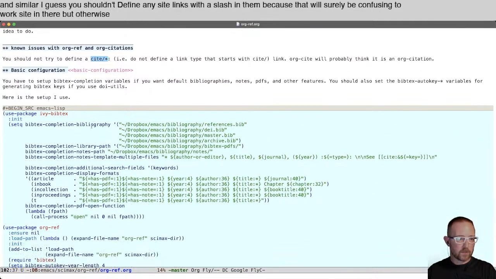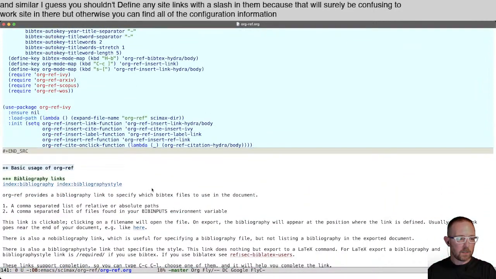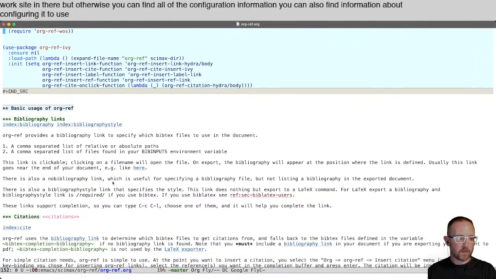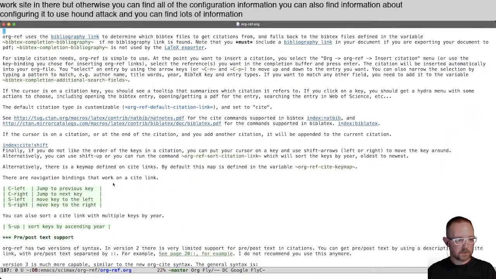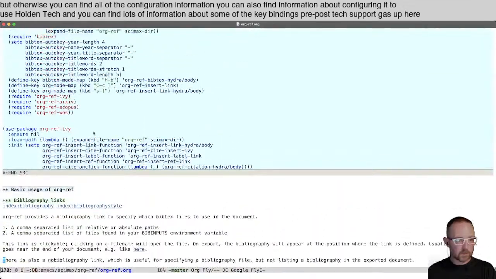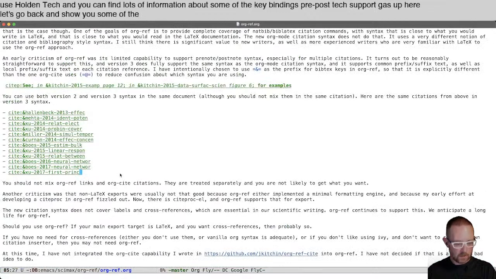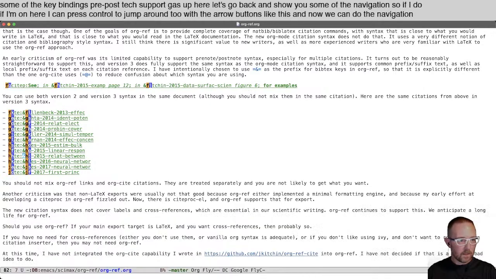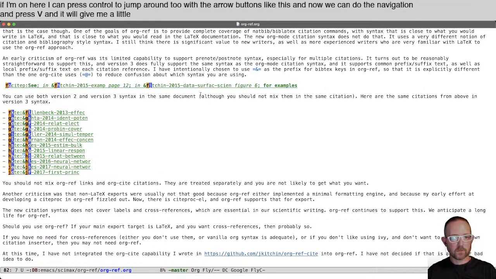But otherwise, you can find all of the configuration information. You can also find information about configuring it to use Helm BibTeX, and lots of information about some of the key bindings and pre-post text support. I guess up here, let's go back and show you some of the navigation. So if I'm on here, I can press Control to jump around with the arrow buttons like this. And now we can do the navigation and press V, and it will give me a little AV selector for every key. So if I want to jump up here, I can just type FJ.